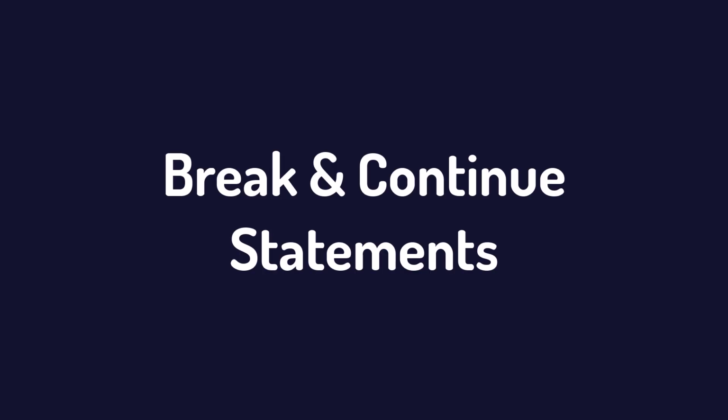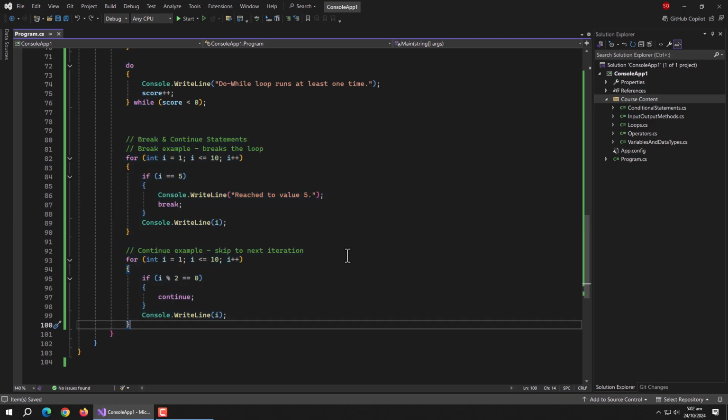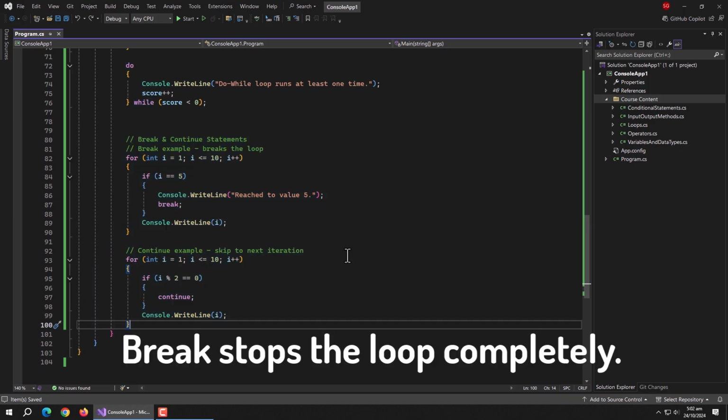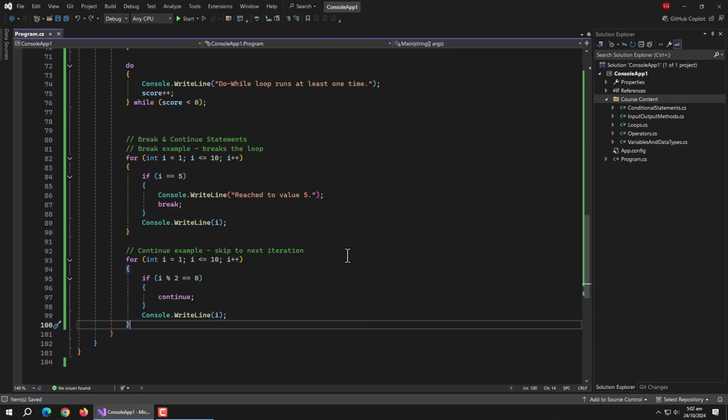Now, let's talk about break and continue statements. Break and continue help you control the flow of your loops. Break exits the loop completely, while continue breaks the current iteration and moves to the next iteration. They're like an emergency exit and a skip button for your loops. Like, here I have created a for loop which runs 10 times. Inside it, I used an if statement to check if value is 5. Inside it, I used the break statement to break the loop.